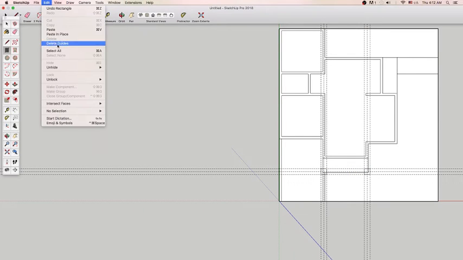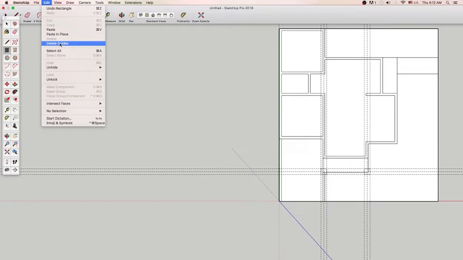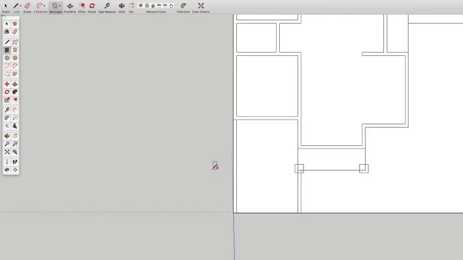I'm going to do cleanup again. I'm just going to delete all my guides. A little bit of cleanup.